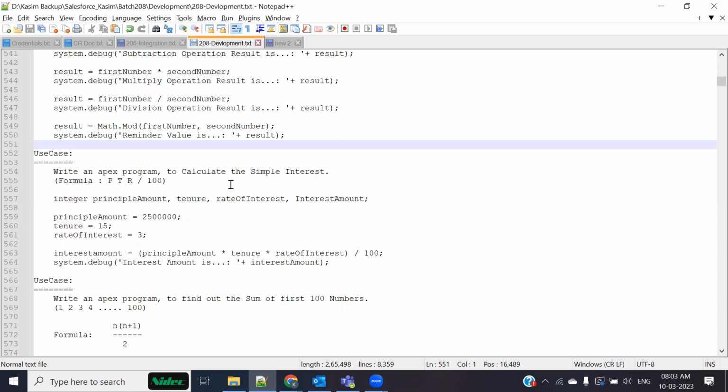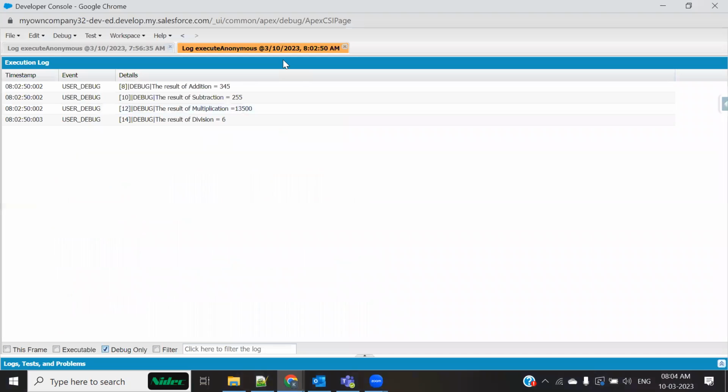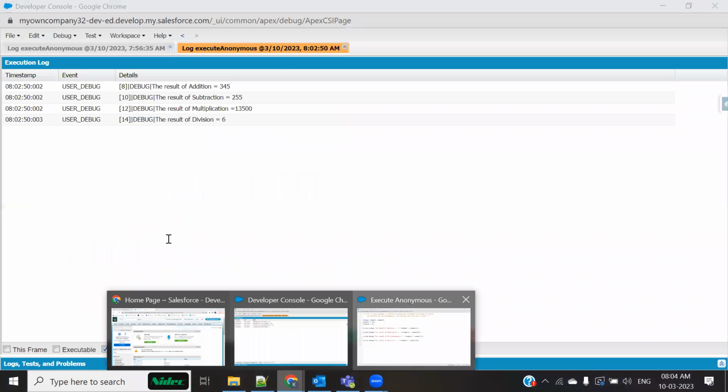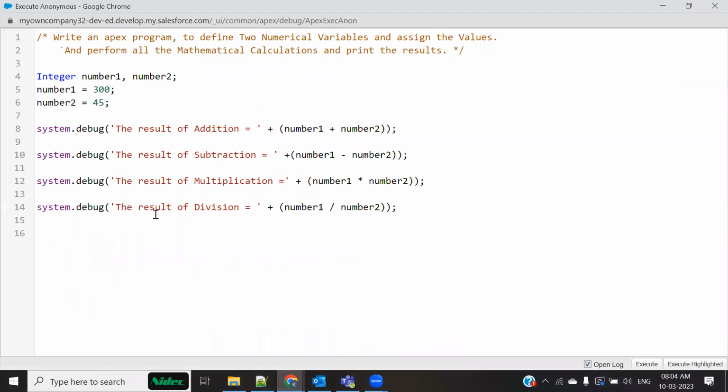But why are we learning? Tell me one thing. Is it possible to learn English without learning ABC? Or whatever you have learned, there's always something basic for that. This is the base of programming. This would make you understand how to go with developer console, how to launch developer console, how to launch execute anonymous window, how to put up the comments, how to execute the program, how to see the result.